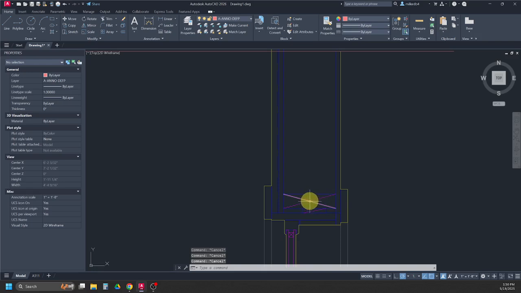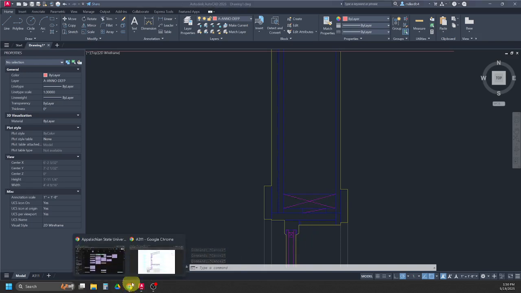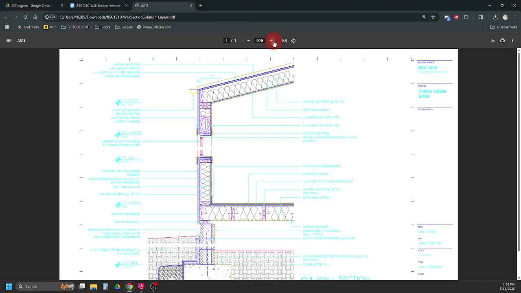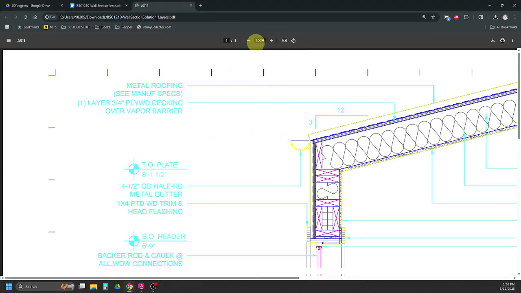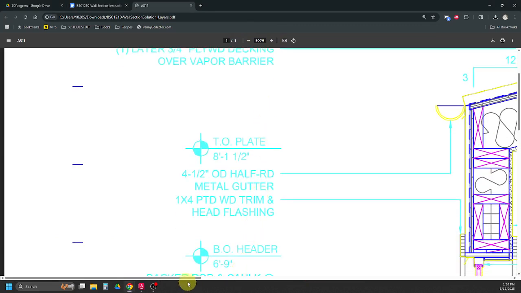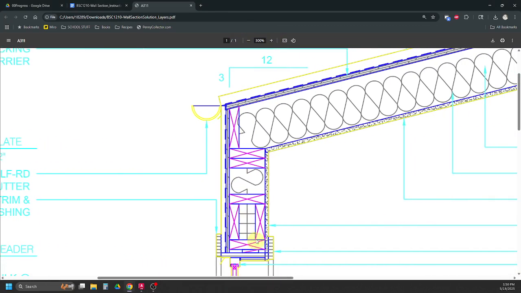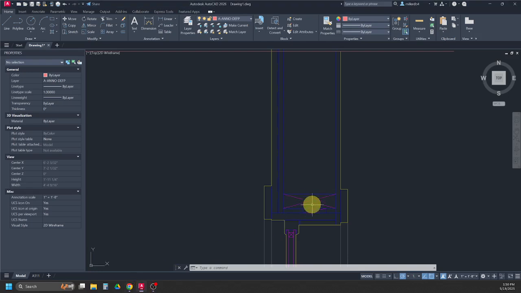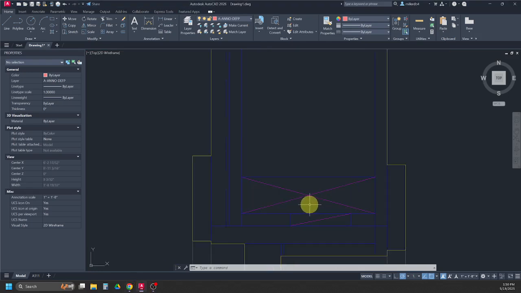I'll continue on building out my header. So let's go look at our final product up here. For the rest of my header, I've got two 2x6s sitting vertically and another 2x6 sitting horizontally in there. I already have a 2x6 built out here, so I'm going to copy and rotate and then copy into place this 2x6 here.